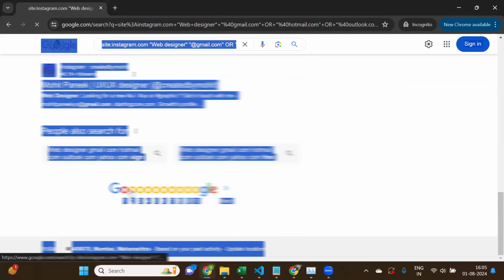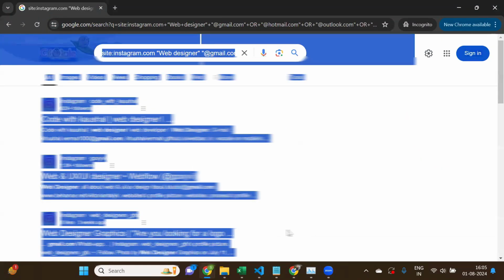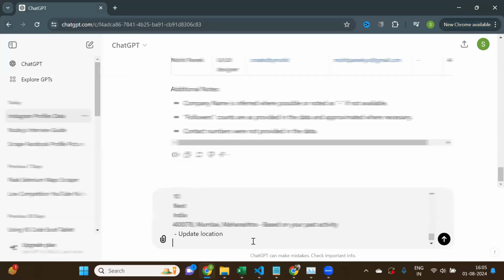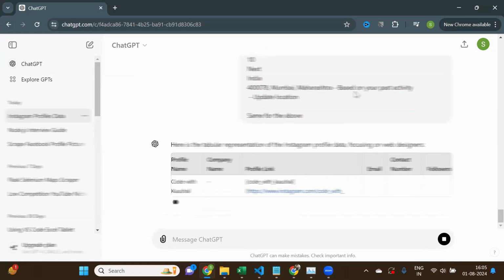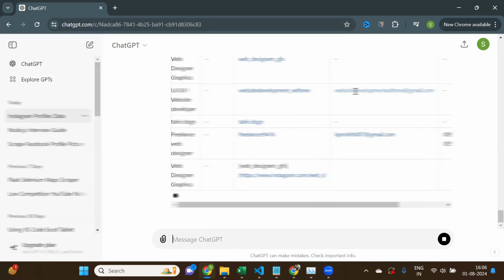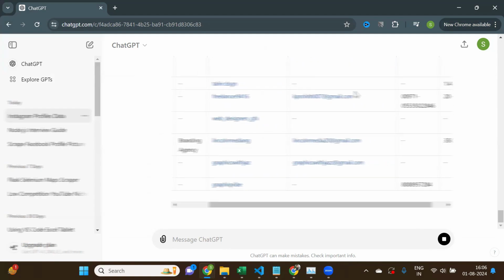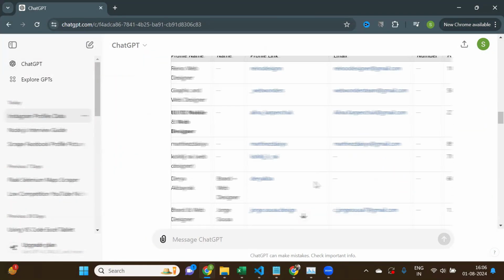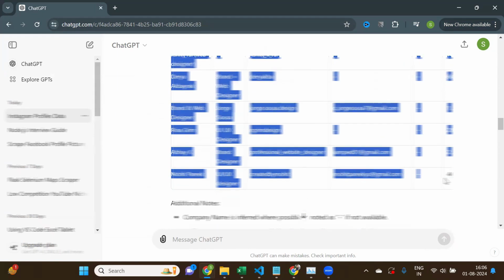You can now go to next page, copy all, and then come back to ChatGPT and paste it, and just type, same for the above. Now, simply copy the leads and paste in an Excel sheet or Google Sheets.